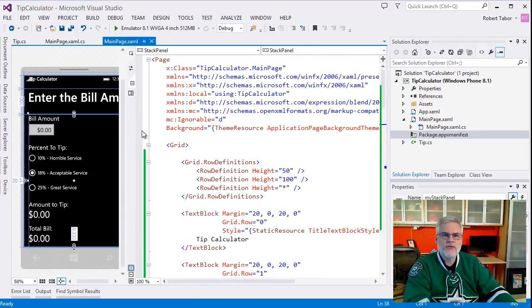Okay, so that wraps up this lesson. In the next lesson, we're going to rebuild this app, but we're going to build an app that will work for both the phone and for the Windows 8 store, so that we can allow our users to use it in both situations. And you'll see how easy this is with the universal project template. And we'll do that in the next lesson.